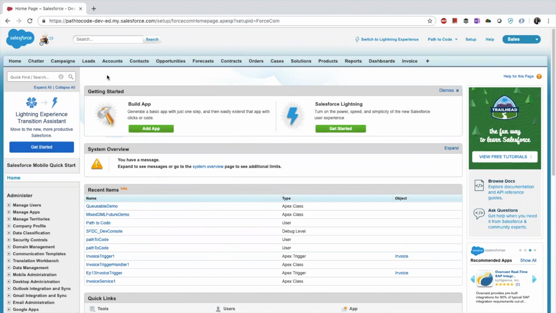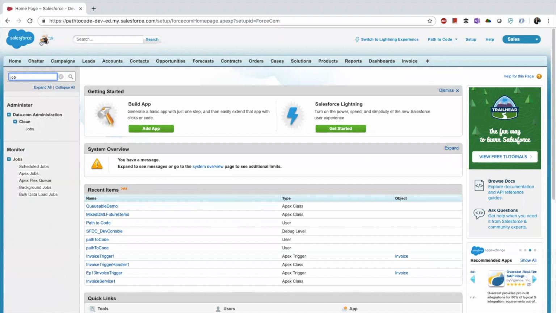So if we are talking about asynchronous, there are a couple of types: future, which Amit covered in the last session. Then there is queueable, there is batch Apex, and there is the scheduler. And if you want to see where the asynchronous jobs are, all you have to do is go to the admin setup menu.